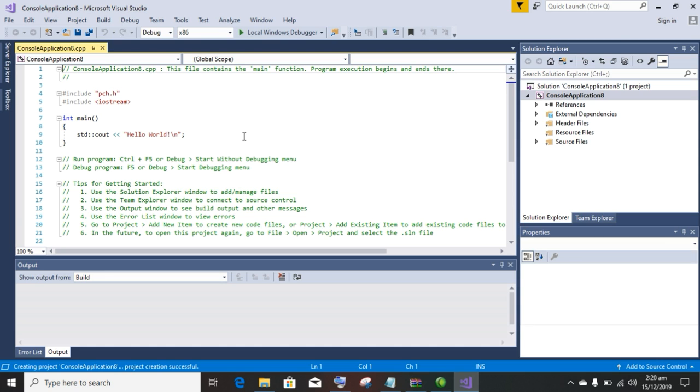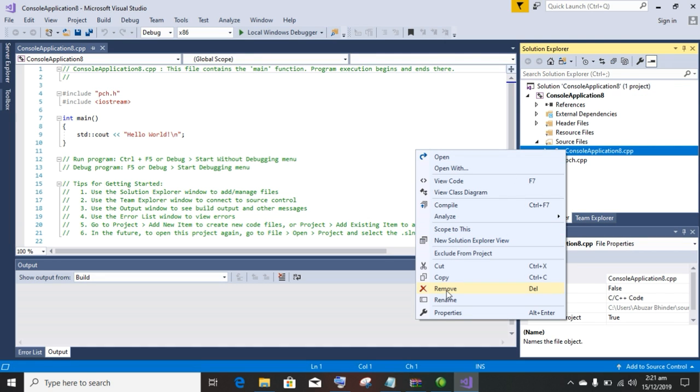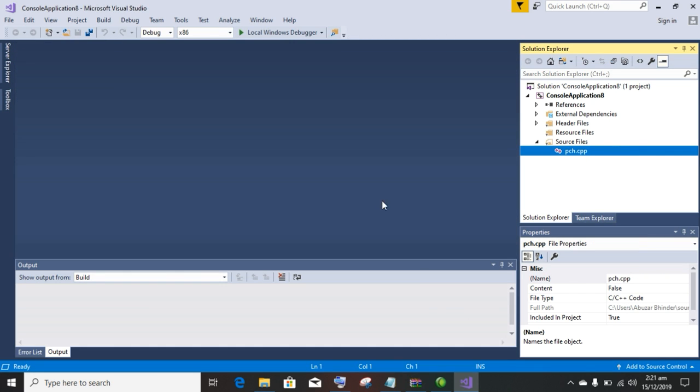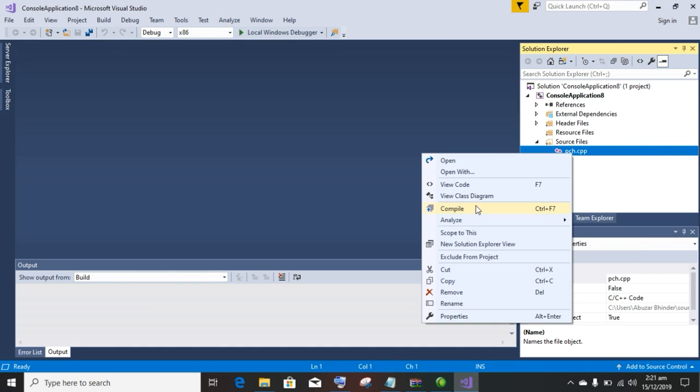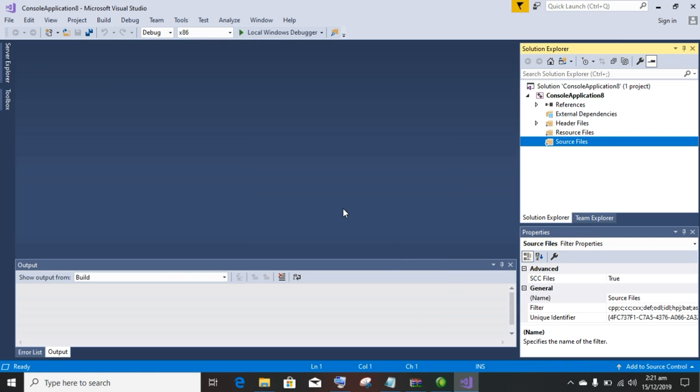You have to remove this code. To remove this code, go to the source files, right click on these files, and then remove. Also remove that second file that is written in C++ code.